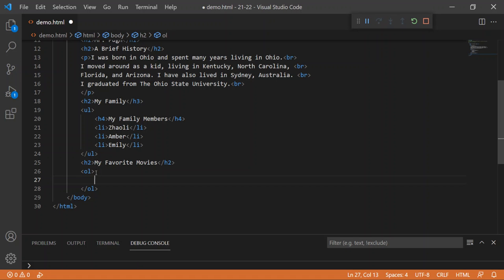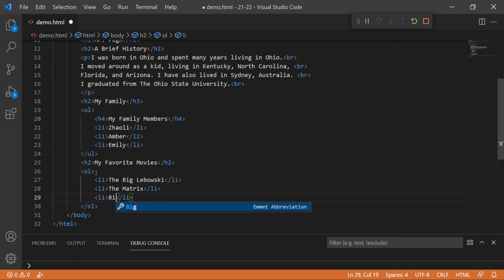So favorite movies. Let's go ahead and throw in The Big Lebowski as one of my favorite movies. Number 2, let's throw in The Matrix. An excellent movie. And last but not least, a classic, an old movie maybe you've seen, maybe you haven't. Bill and Ted's Excellent Adventure.